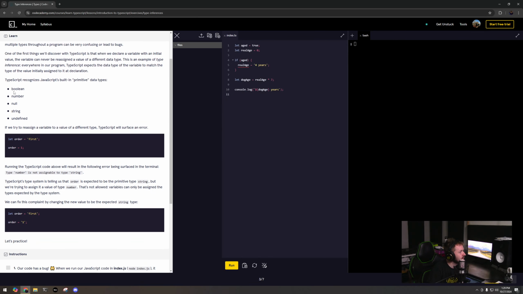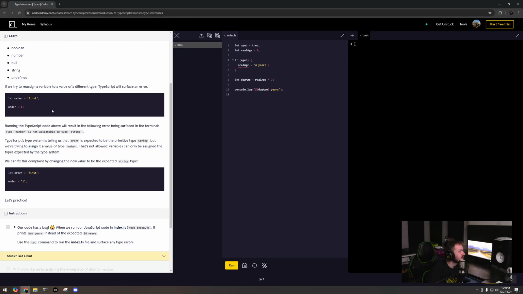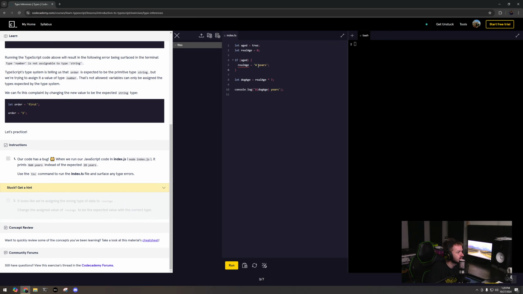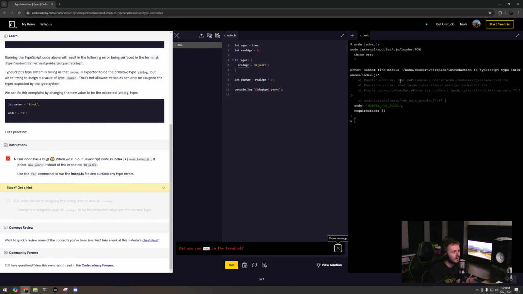So you have these primitives. You can't reassign primitives. We've learned about that already. Our code has a bug because realAge is declared as a number and not as a string, so it prints NaN years instead of the expected 4 years. So if I run that, what? Our code has a bug when we run our JavaScript code in index.js. We don't have index.js. What are you talking about? Use the tsc. Oh.